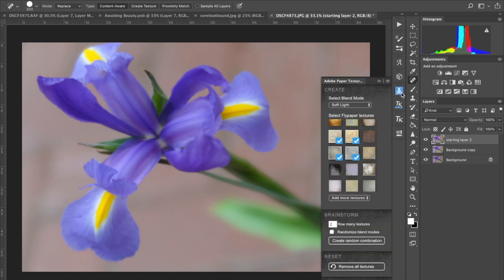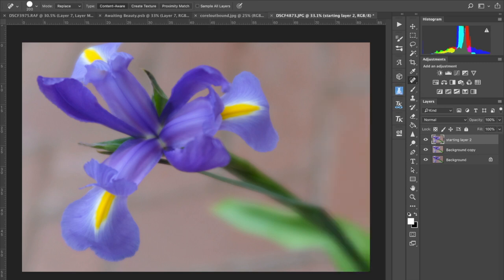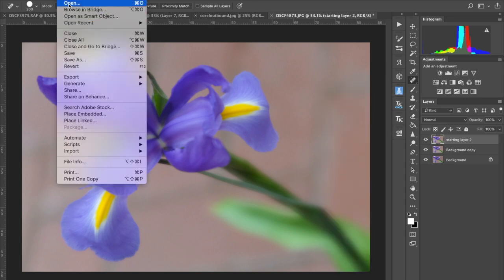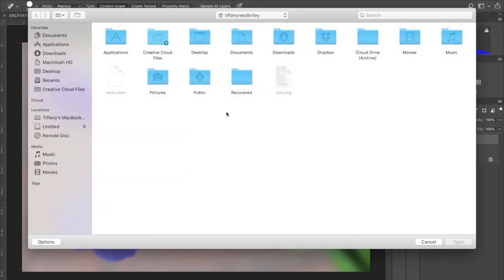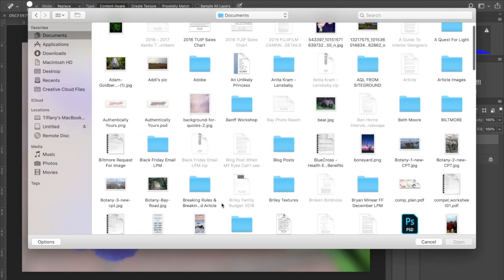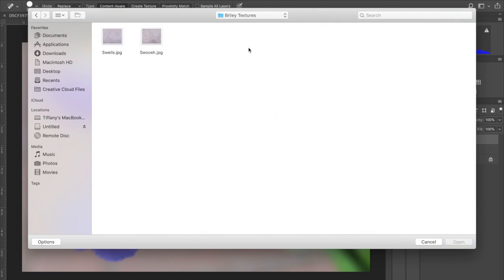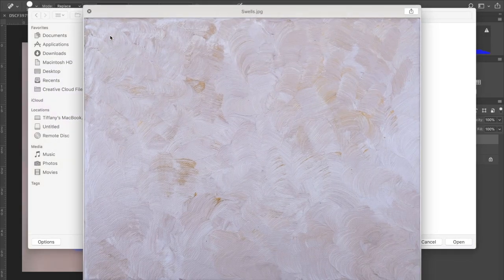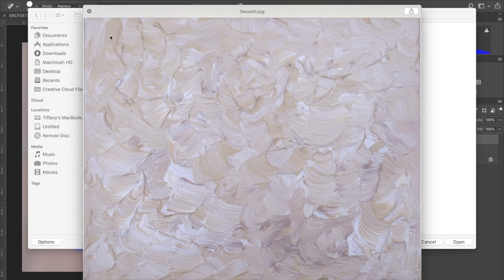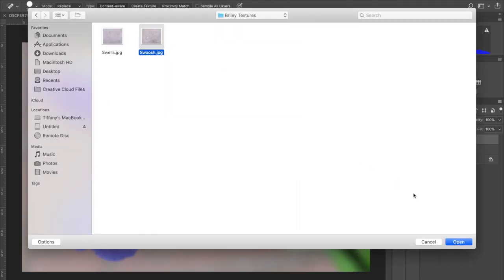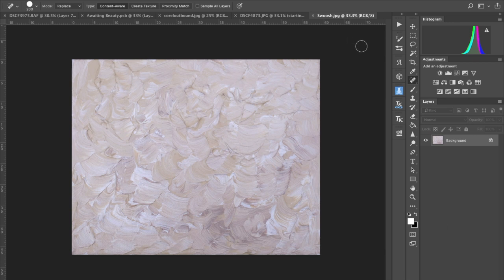So I'm going to click on my flypaper textures. Now, at this point, we could add a texture in from our files. And to do that, you have hopefully created a texture file folder. So here's mine. I call it Briley Textures. I've got only 2 in here. I have no idea what happened to the others. But, oh, here. I've got swells and I've got swoosh. Let's use swoosh. So this is how you're going to do any of the textures we created at Biltmore.